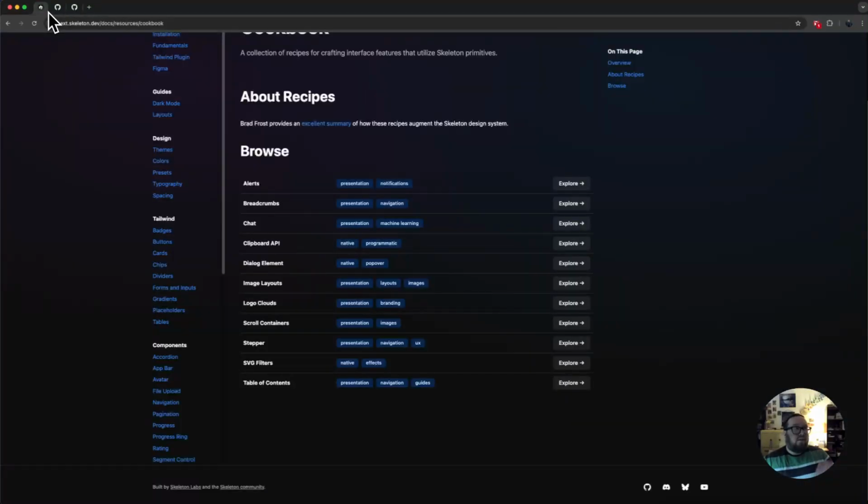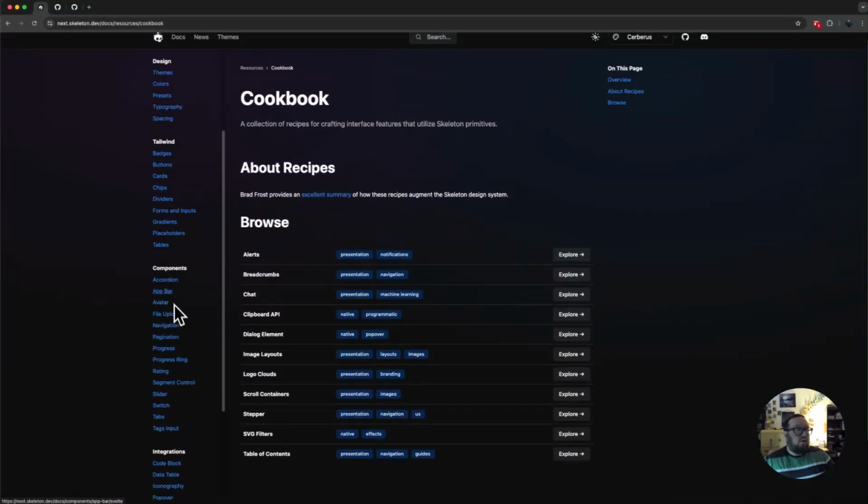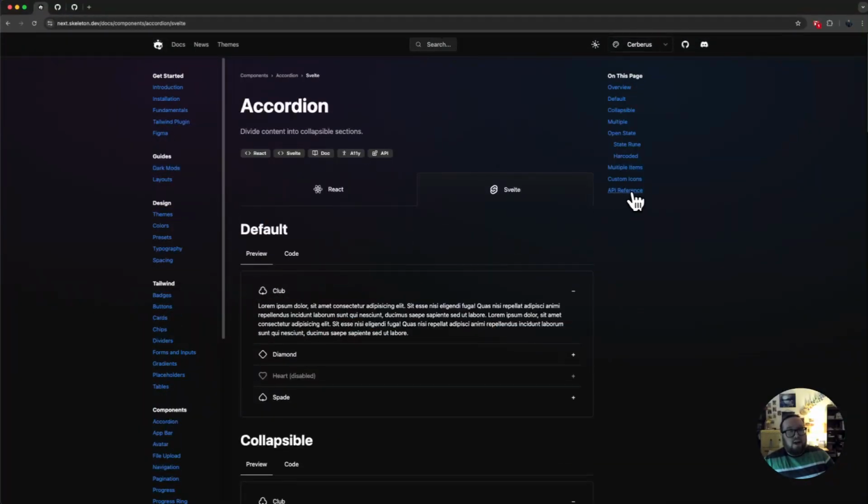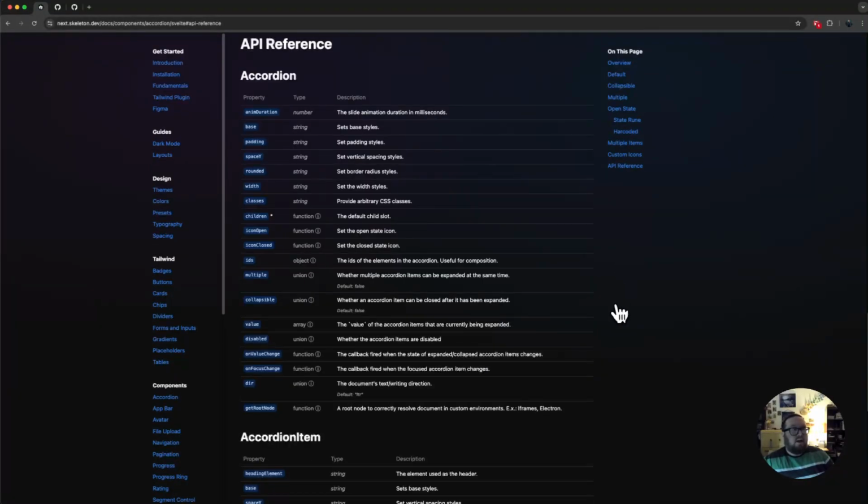And then the other really cool change is that if you look at any of our components, you'll see an API reference here. You can click that, and this is just going to be a generated table that details all of the properties and things like that that you have access to for that component. So if you want to add a padding property to be able to set the padding styles for the accordion or for whatever component you're working on, it details the name of the property, what type it accepts, and a brief description of what it is.